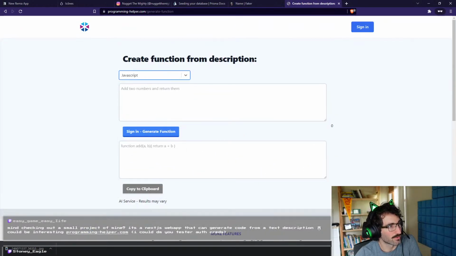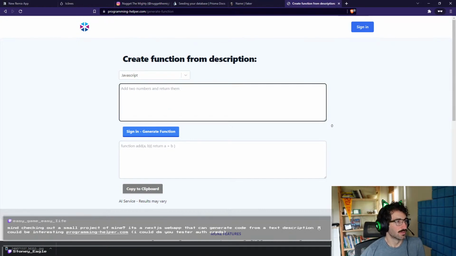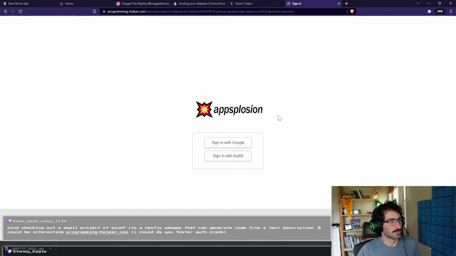Select the language, JavaScript. Add 2 numbers and return them. Sure. Let's do something better. Give me return a random name from a list of dog names. And I have to sign in. Appsplosion. Yeah, sure. Send me. Oh, there you go. Got the creds.